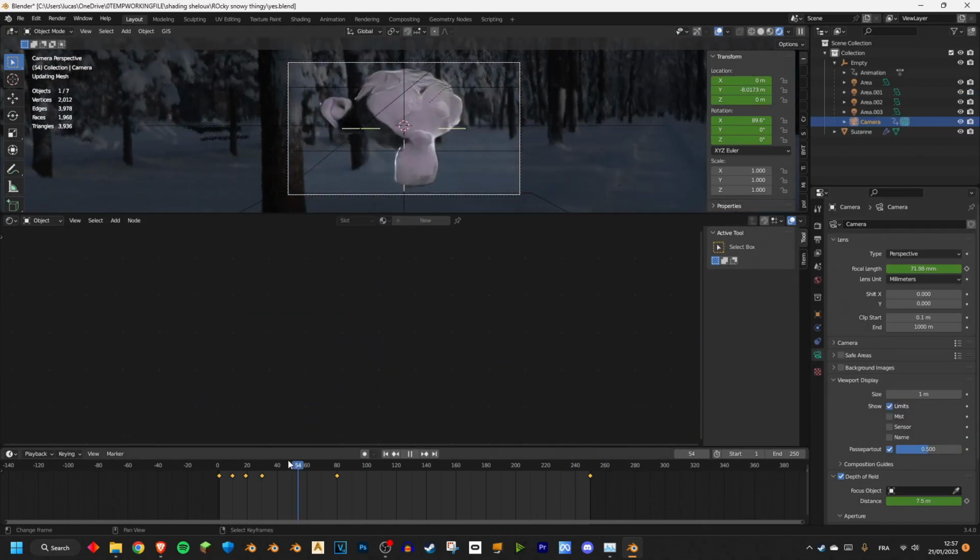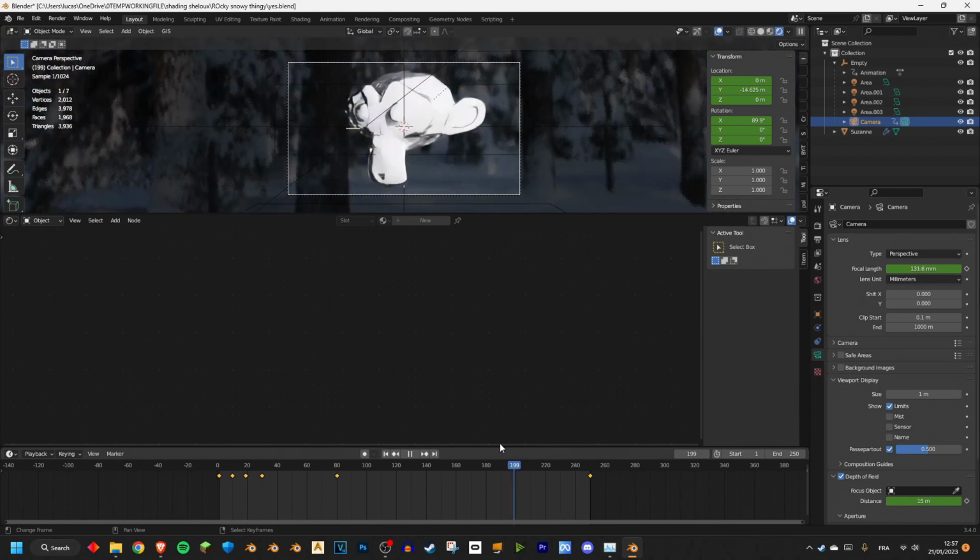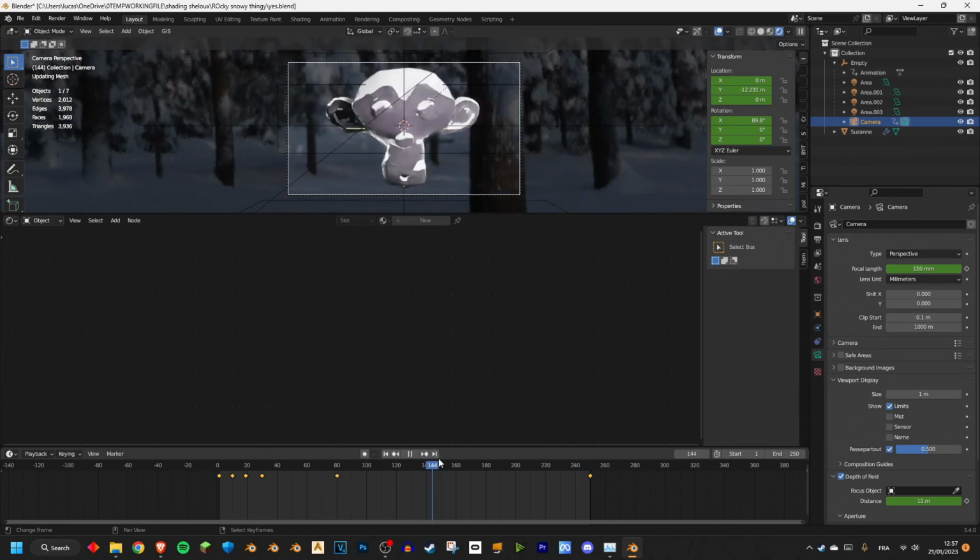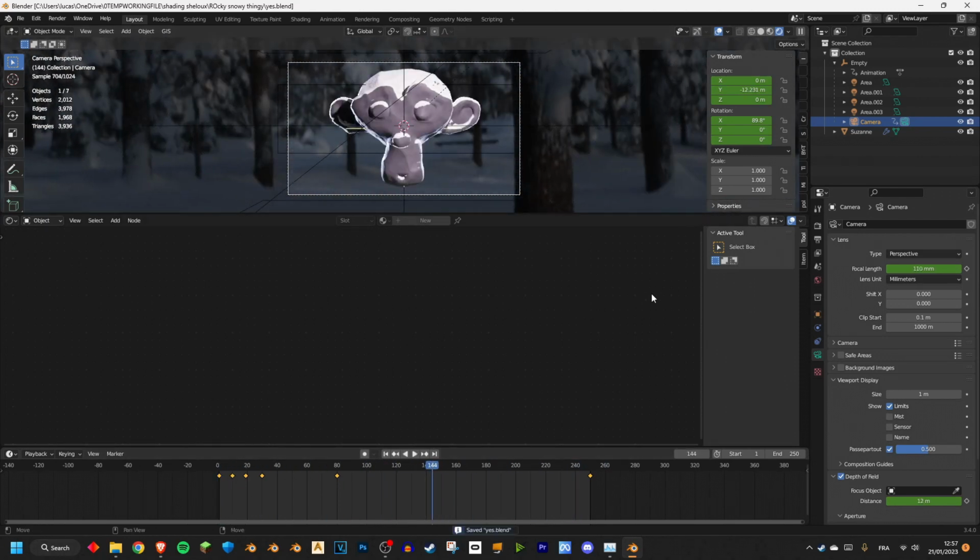And yeah, that's basically how I render my animations. So now I just hit render and that's done.